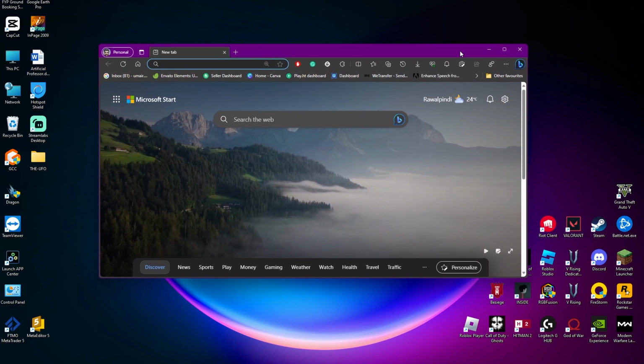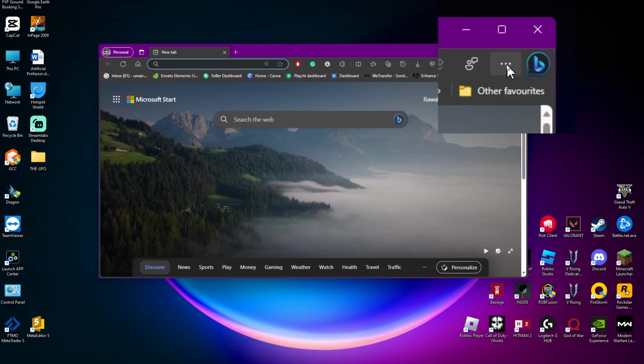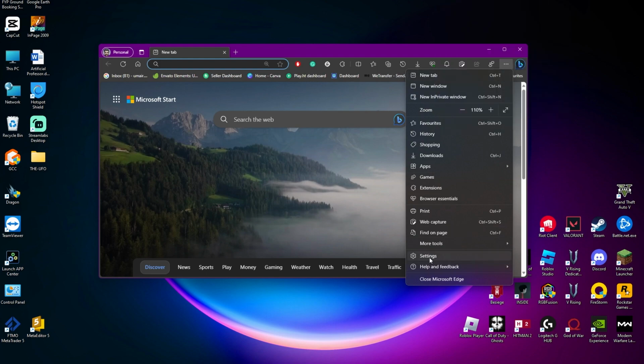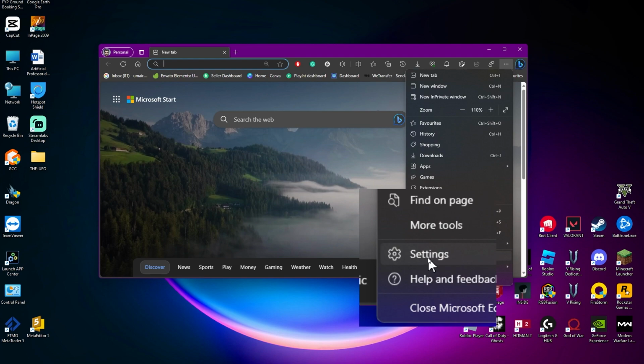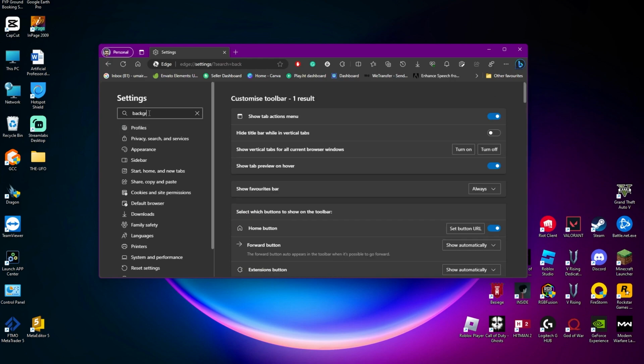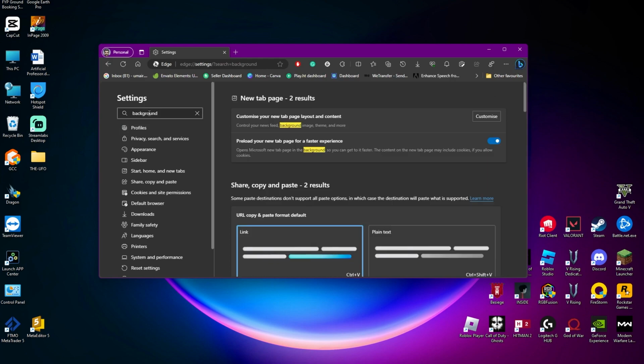Now we need to simply head over to settings, so simply click on these three dots at the top right side of your screen. And now we need to head over to settings. So here, as you can see, we have this settings option, and now we need to click on that. After that we are going to be simply searching in here for background.